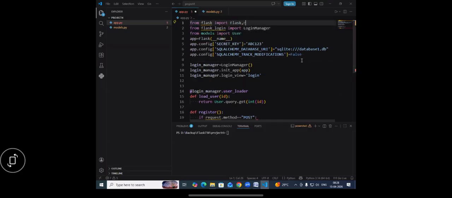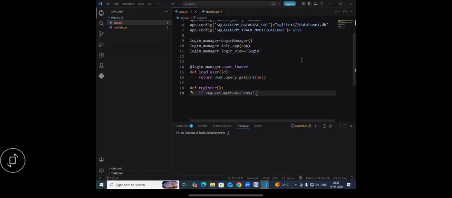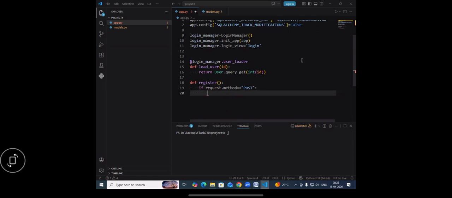What is the name of this object? Request. If the request method is a post, what do you have to do? You have to read the details. What details? The user ID.